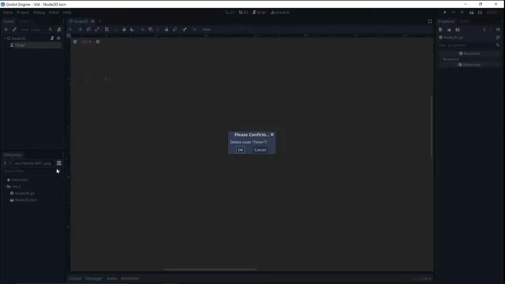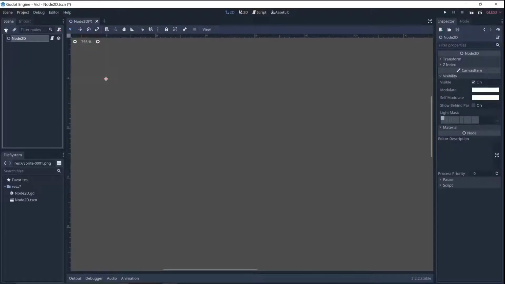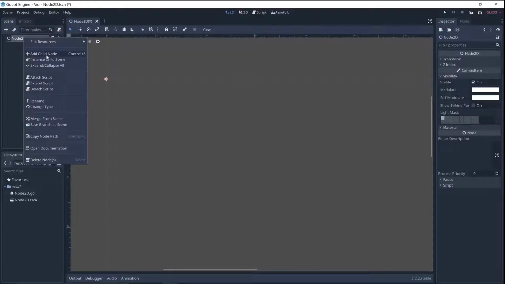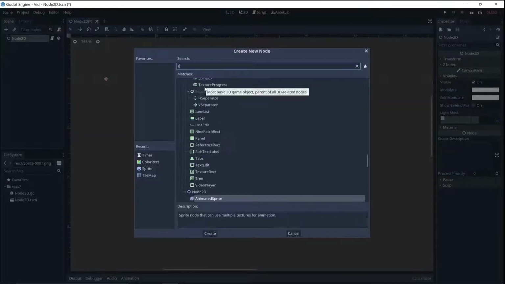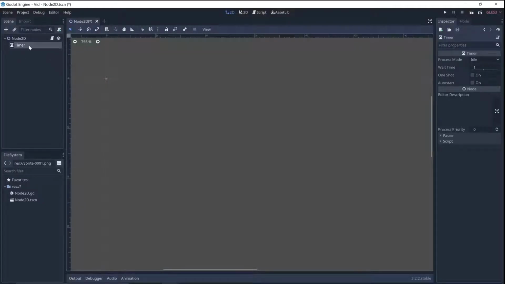So basically the way you add a timer, I'm going to delete this one, is you can hit this button or you can right click and hit add child node, and if you just type in timer, it'll come up. So you can double click that to add it. And now you have a timer.